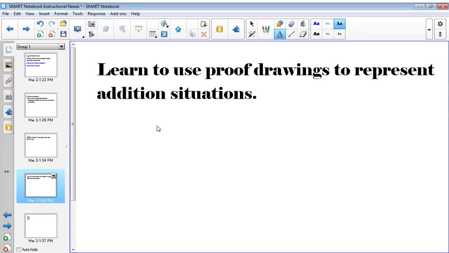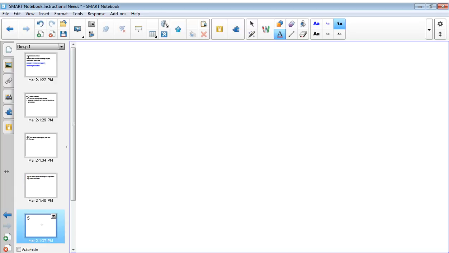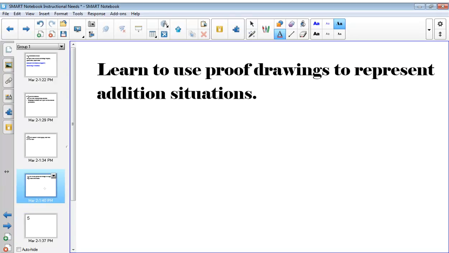So what I've done is added that page. You can see me pinging on the text tool. I selected a text and I've inserted that text box and added the learning target. I find this helpful to then be able to reference if I go to slide 5 or page 5 and back to slide 4, page 4 there, to reference the learning target for our day.